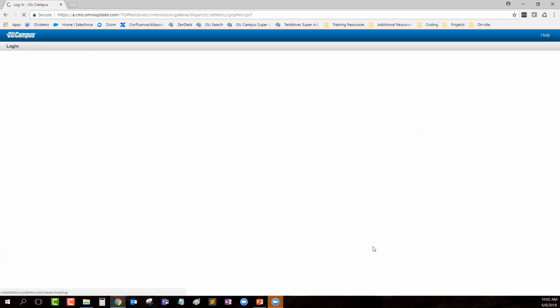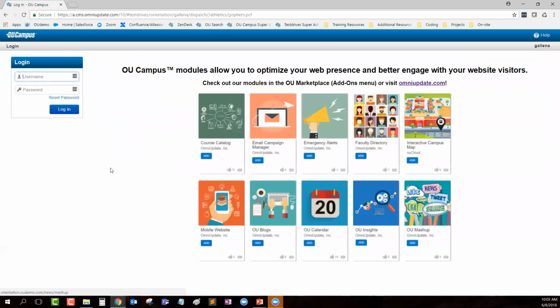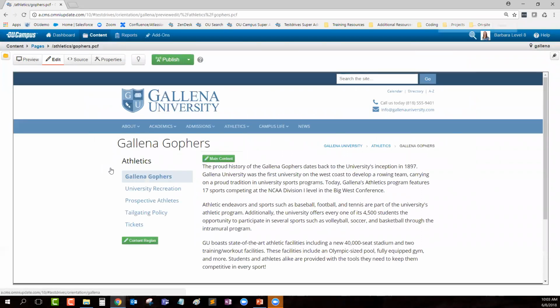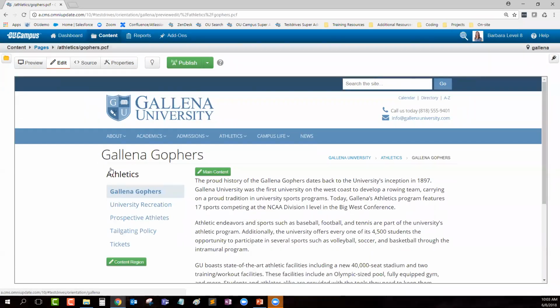Clicking on the last updated date, it will drop me off in my login screen. I'm going to go ahead and log in as my level 8 user. I'm going to make my screen a little bit bigger. You'll notice when I'm logged into the system, I do have these bars across the top. The big blue bar and the gray bar, we'll talk more about that.